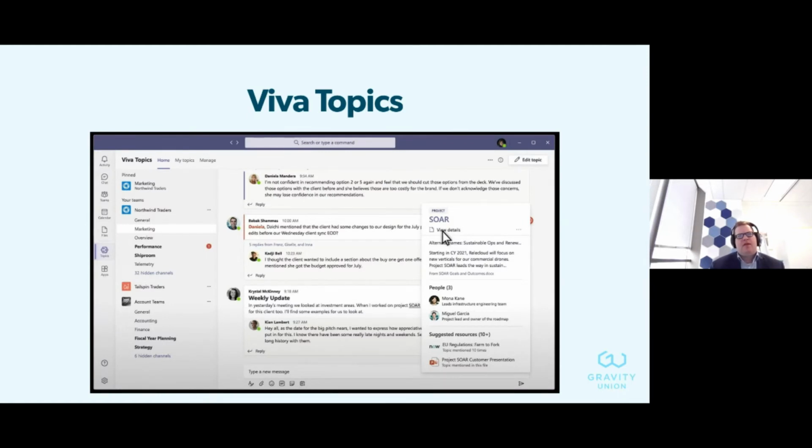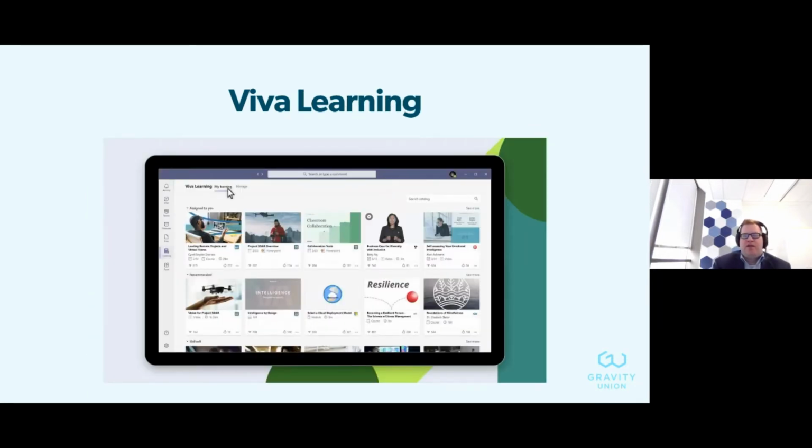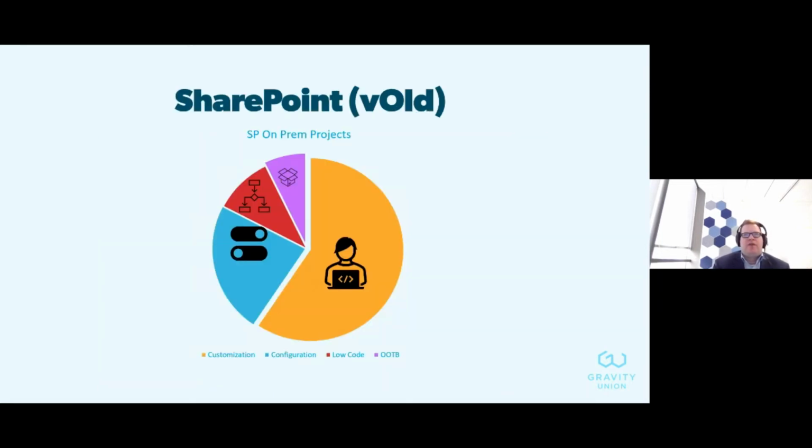We have Viva Topics, sort of this artificial intelligence driven knowledge sharing. It's going to go through and understand what your projects are. And as it comes across those names of projects, you can hover over them and see who's working on it and see what documents are there. So increasing knowledge sharing. And then Viva Learning, which is slowly becoming more and more of an LMS in the platform. So again, surfacing training that it might think is available to you. So lots of cool stuff with artificial intelligence.